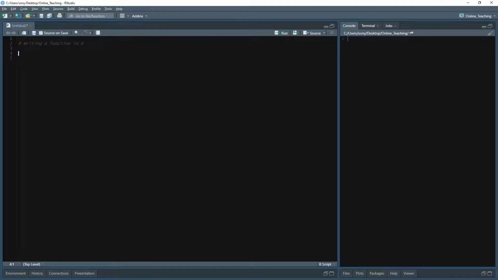In R there is already a function for that, the square root function. We don't exactly know what the function body of that particular function is, so I'm writing a function here which will do the same job. Let's do it.